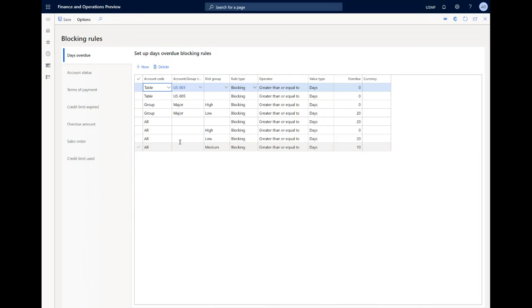So you'll see in this one, it's very much like posting profiles where you have a table, a group, and an all. It checks the table first, and then it'll take action. So in this case, if you have customer US 01 and they are more than 0 overdue, then block their order. Same thing for US 05. But now take a look. Remember I talked about those credit management groups and those risk groups. So if they are in the credit management group called major, and they are in the high risk group, block them if they're 0 overdue. If they're in major but they're in the low one, give them 20 extra days to be overdue. Kind of give them some grace.